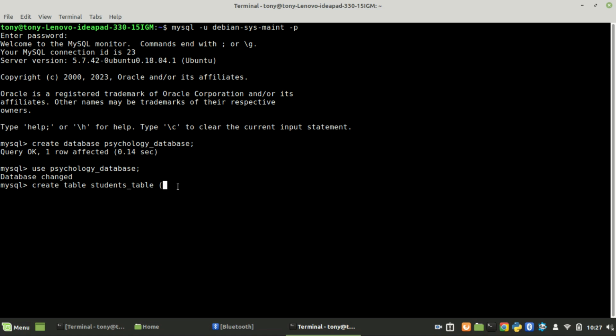Now in the first column, we have the ID, the IDs of the students. The IDs are integers, and these integers auto increment.